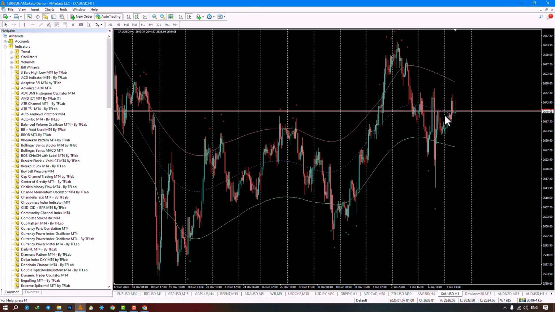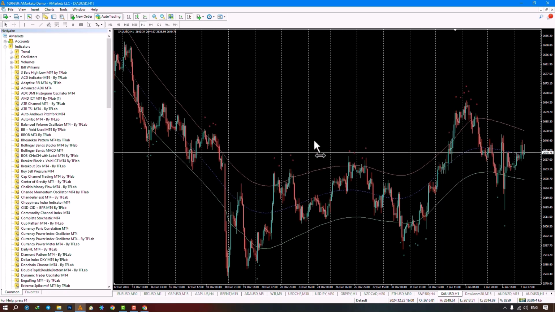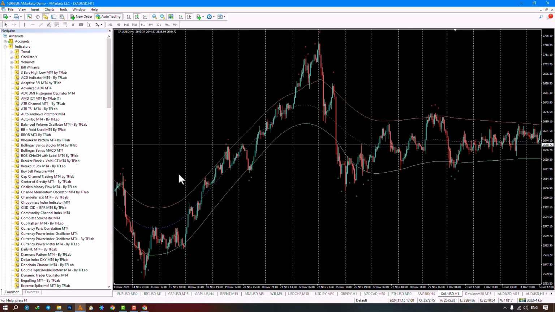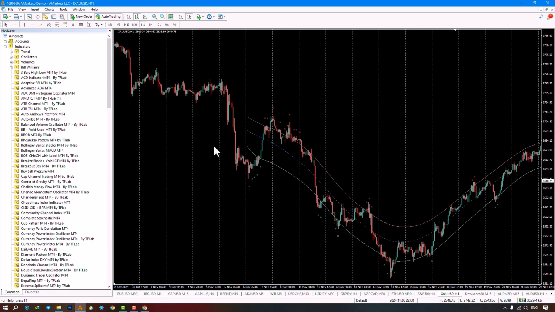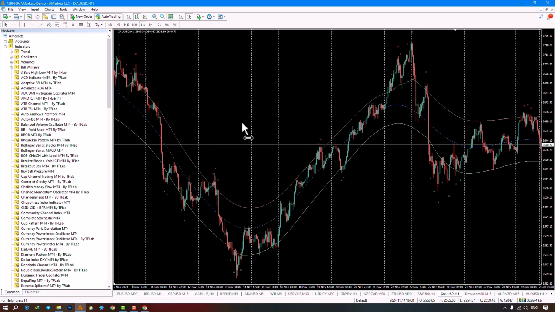So here, we see that my template changed to a dark color, and the number of candles to display changed to 1000 candles. We've reached the end of this guide.